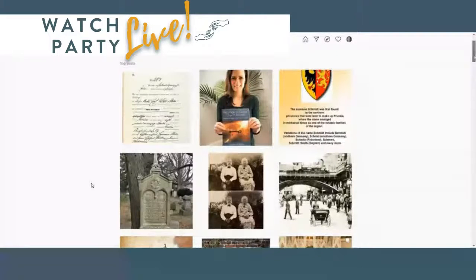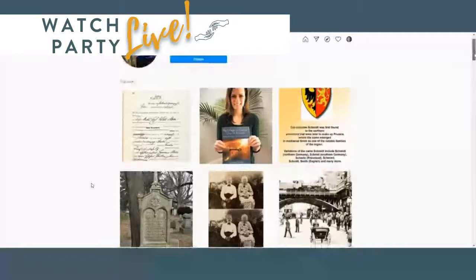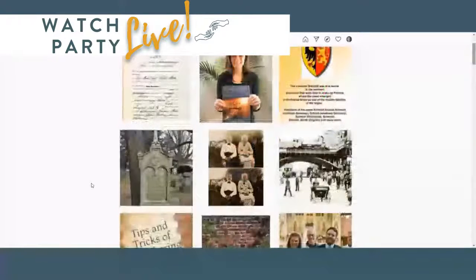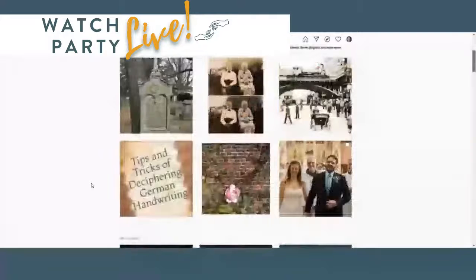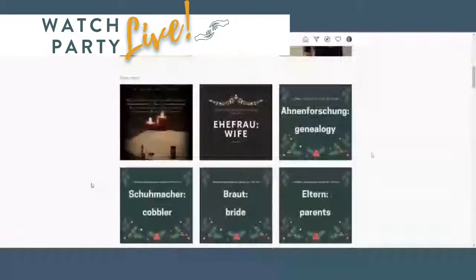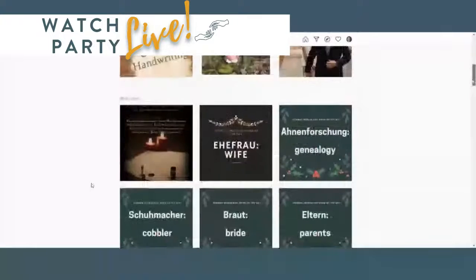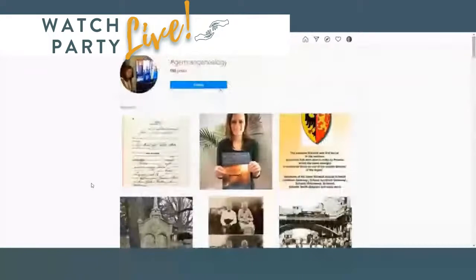Now, I recognize some German genealogy experts, so I definitely want to follow this. I love these posts about the German genealogy words of the day. It's definitely going to be helpful for me. So I'm going to click follow. And what this means is that Instagram is going to be more likely to put posts that use this hashtag in my feed. So I'll be able to see them and interact with them and hopefully find the people and the resources that I need.